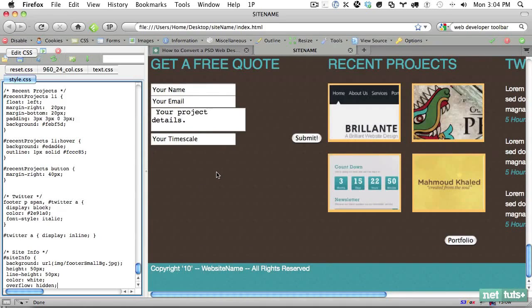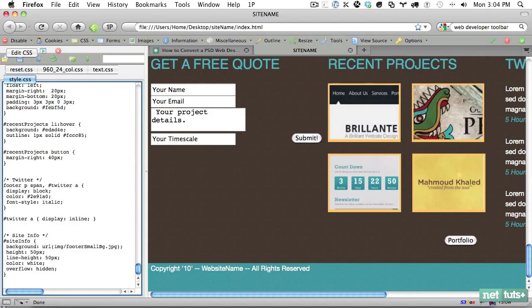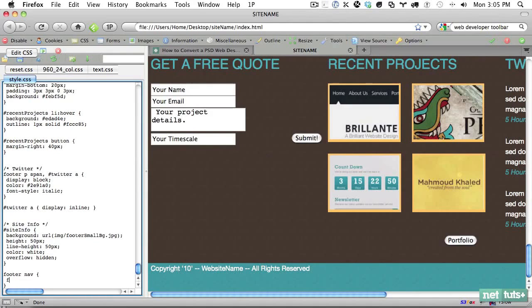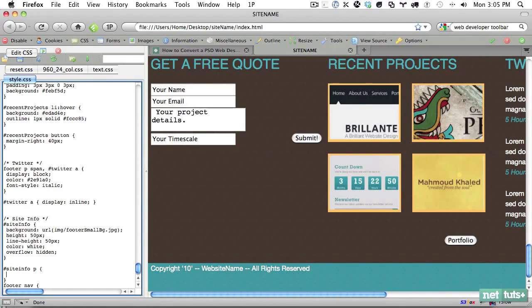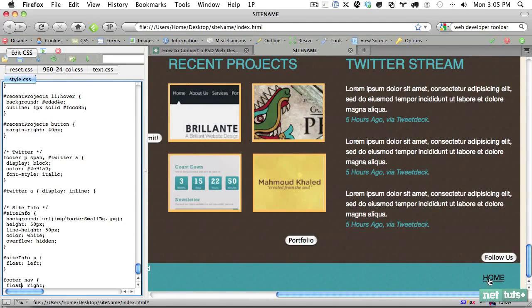And now that comes up. Overflow hidden is simply cutting off anything that comes below 50 pixels. But that's okay, because we're going to be pushing up everything in a moment. And then later, if we need to, we can remove these styles and it'll extend as much as we want. So now we can say site, or even footer nav. And if we float that to the right, we can also come and say site info p, and we're going to float that one to the left. Float to the left.